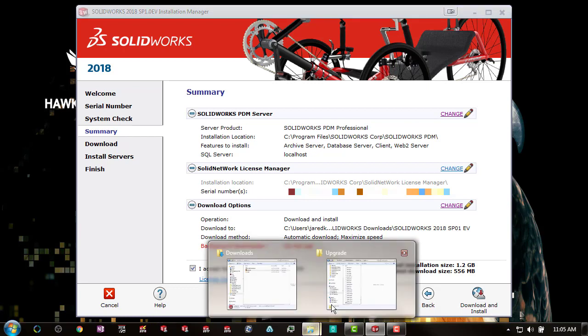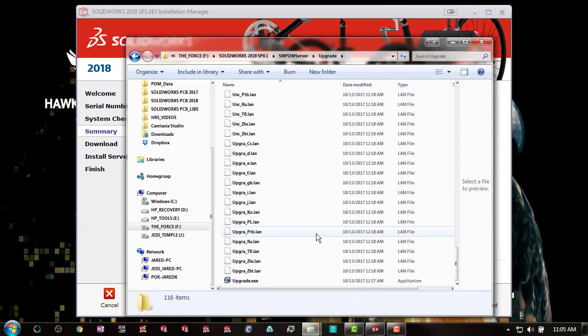After running through that, we'll then want to upgrade the PDM SQL database for your vaults. You can do so by navigating to your installation media, wherever that may reside, if it's on an external drive or on your C drive. Default location would be within the user profile's Documents, then SOLIDWORKS Downloads, then the specific year version, SWPDM server, then upgrade. Scroll to the bottom of the upgrade folder in order to launch the upgrade.exe.